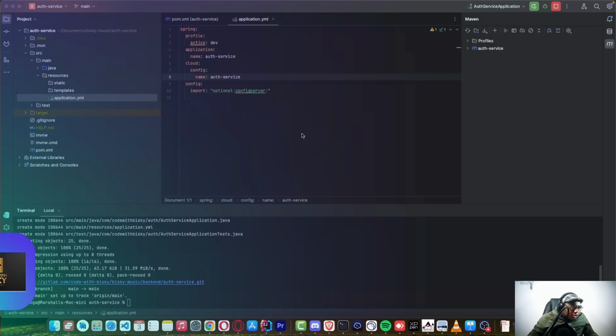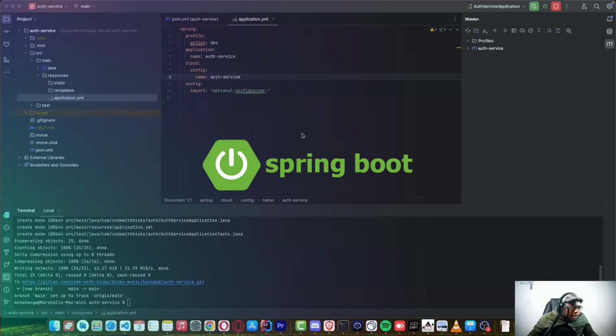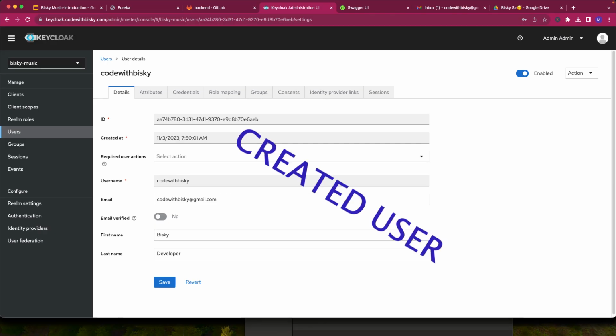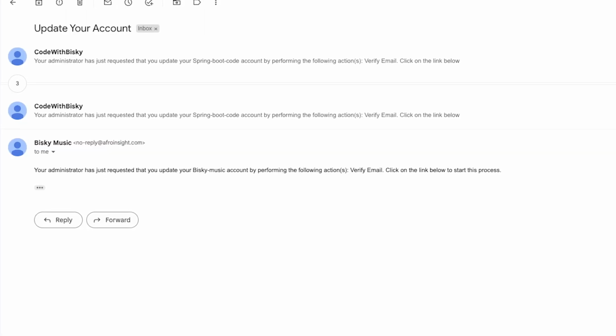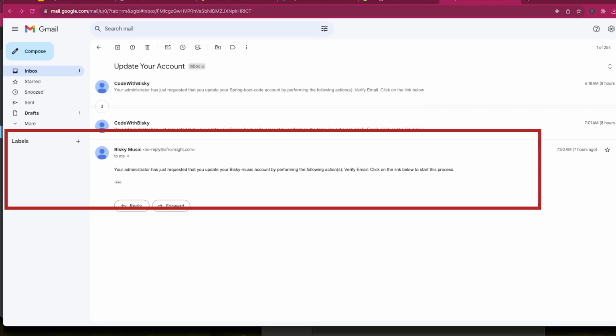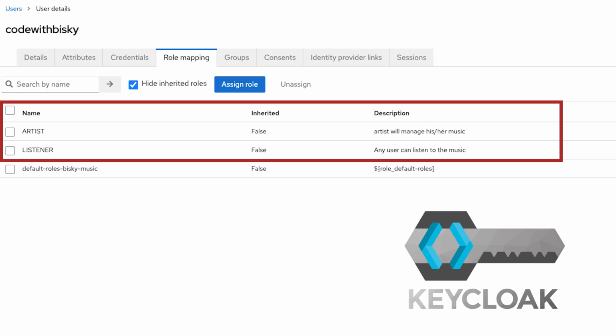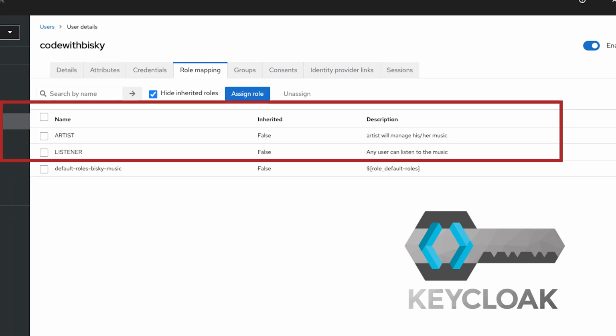So today it's a continuation of our Bisky Music backend development with Spring Boot, and we want to focus on the auth service. We want to create a user, verify by email, add a default row to general users, and also a row for an artist.